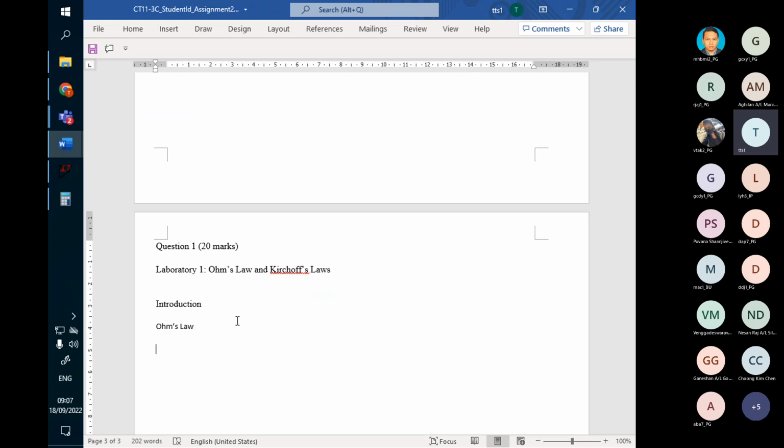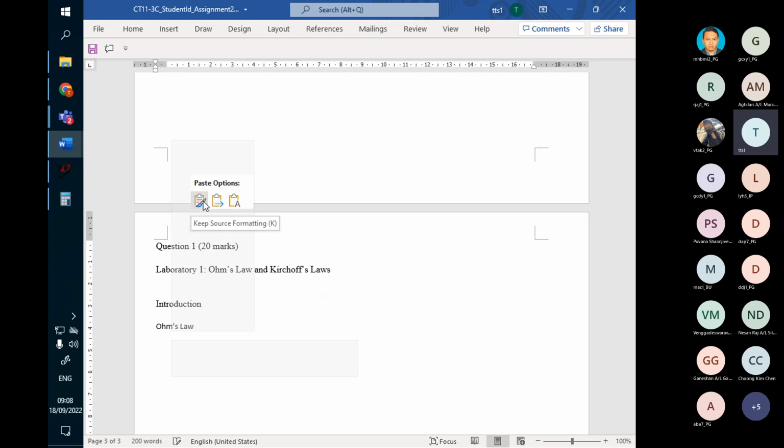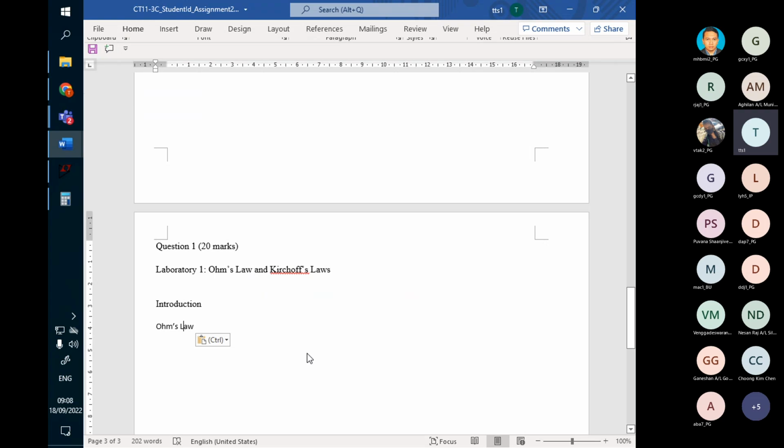Ohm's law. Every time I copy here, it becomes a different font size. Let's see. It's still a different font size, I think. Never mind. Let's try the other one. Yeah, this is better. I think now I should highlight all these things and bold it.